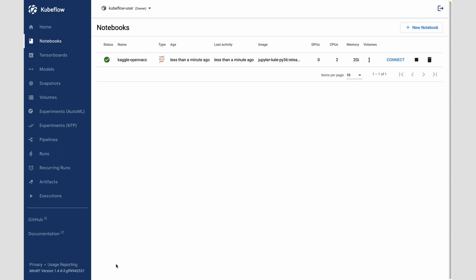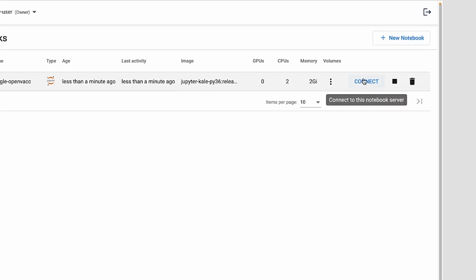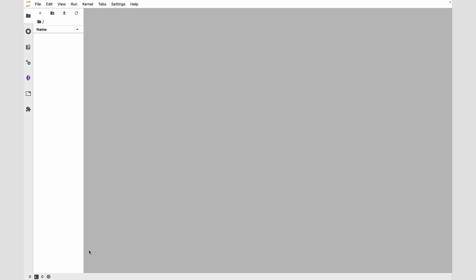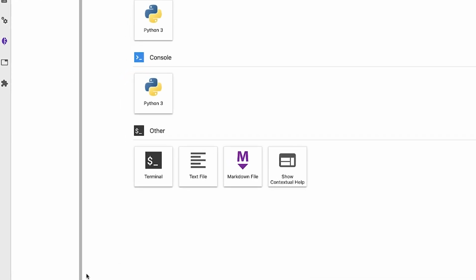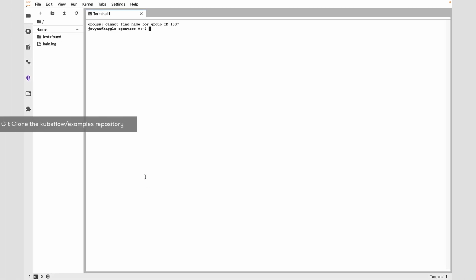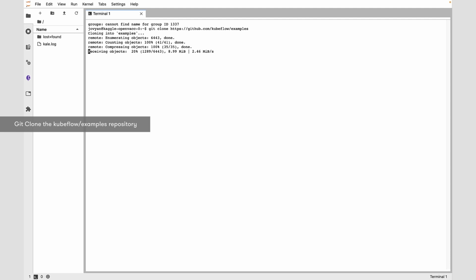Once our notebook is up and running, let's go ahead and connect to it. And this is going to bring up Jupyter Lab. And with the Jupyter Lab UI up, we're going to want to open up a terminal session. And from here, we're going to want to git clone the Kubeflow/examples repository, and we'll see that populate in the left-hand side in our file browser.